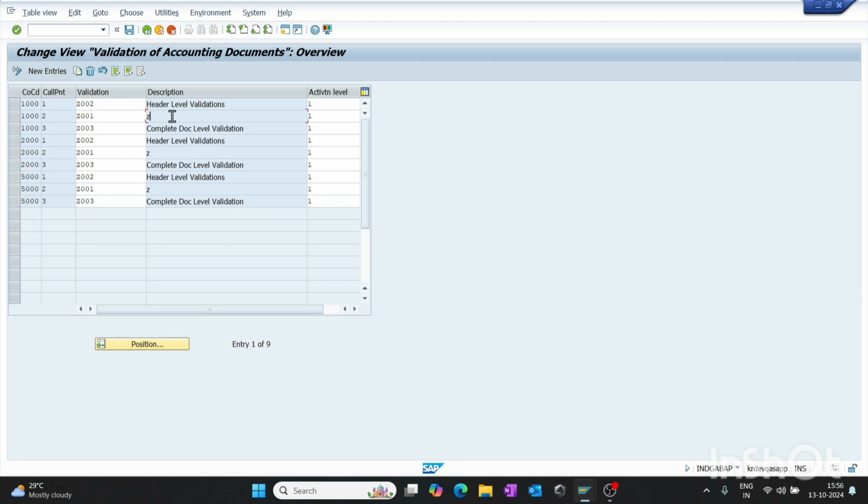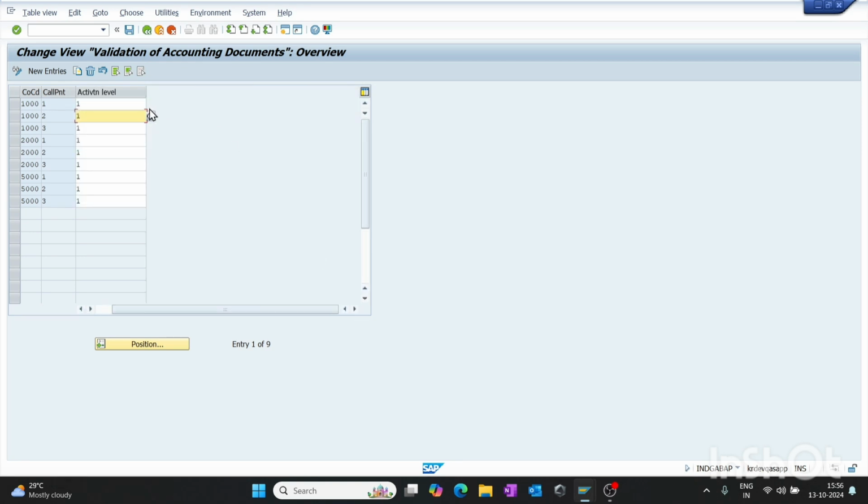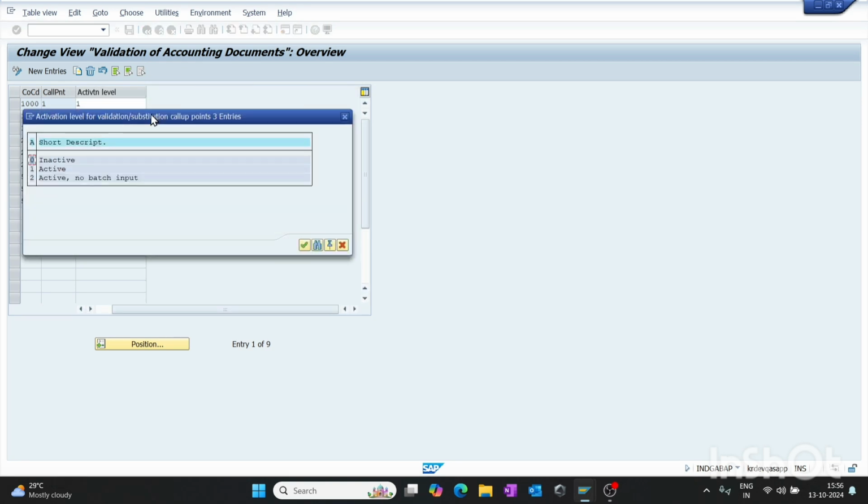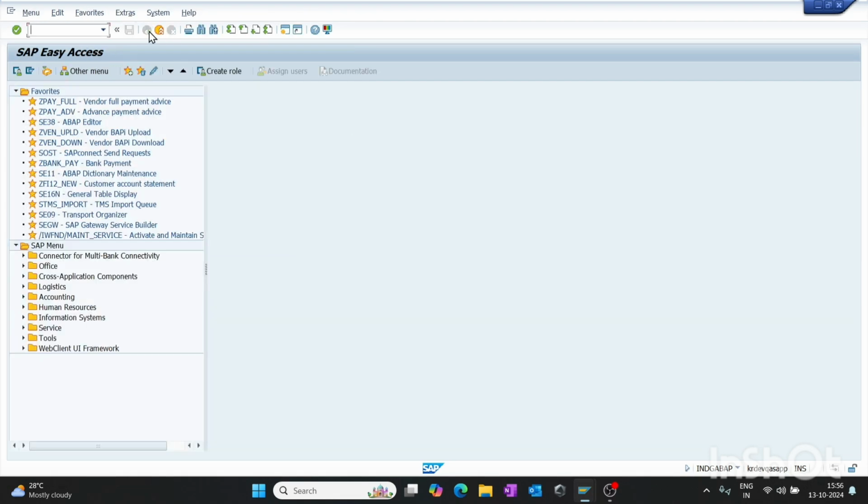And here you can see the activation level. Activation level denotes whether the validation is active or not. You can see inactive is equal to 0, active is 1, and active no batch input is 2.